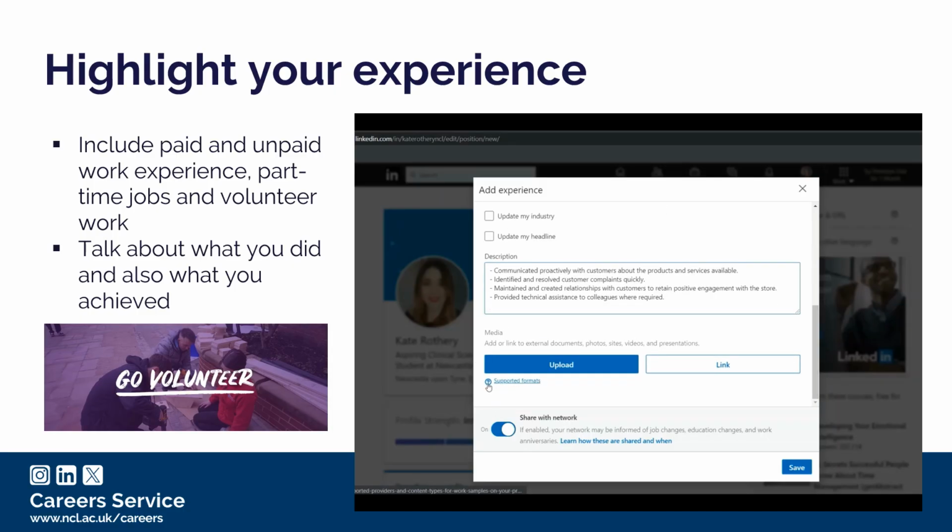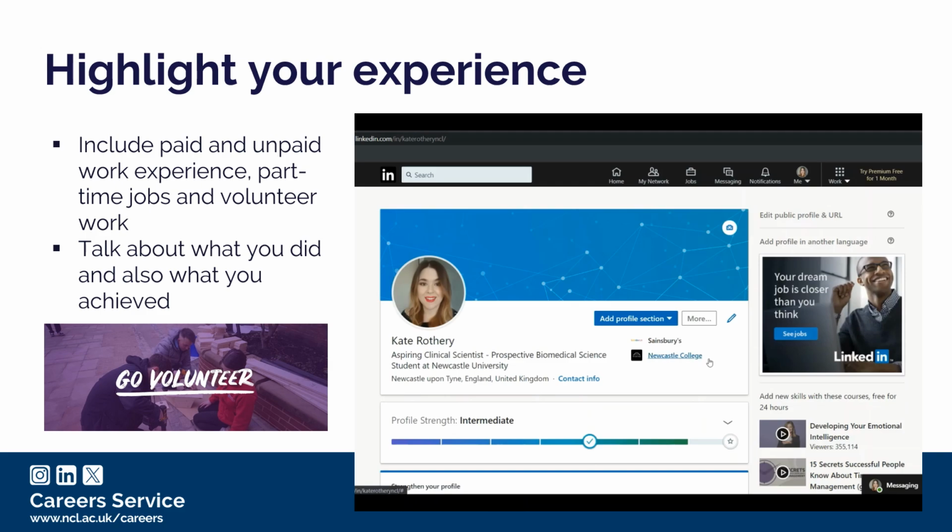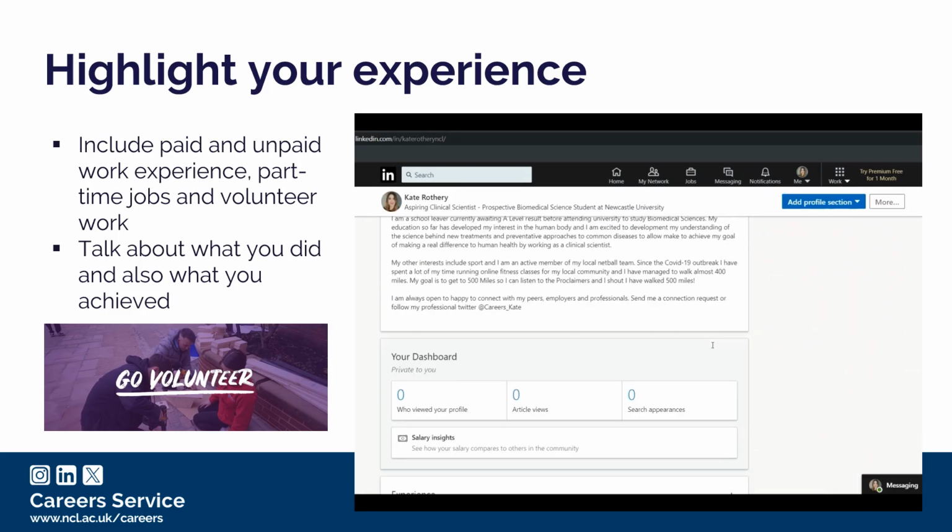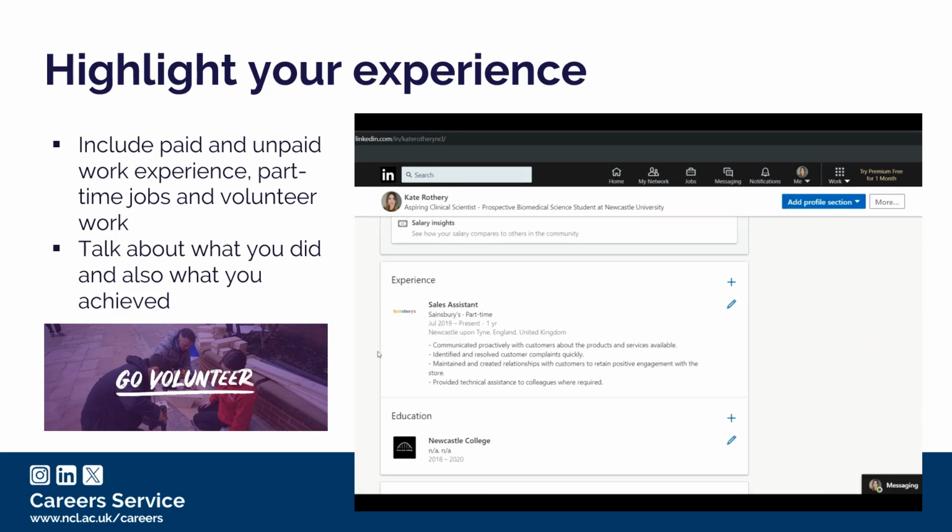Now, if your experience isn't as relevant to the field that you're interested in, your description should focus on highlighting the transferable skills you've gained, such as communication and teamwork. As you progress throughout your time at university, you can continue to add to these sections, including more details as you gain more relevant experience.